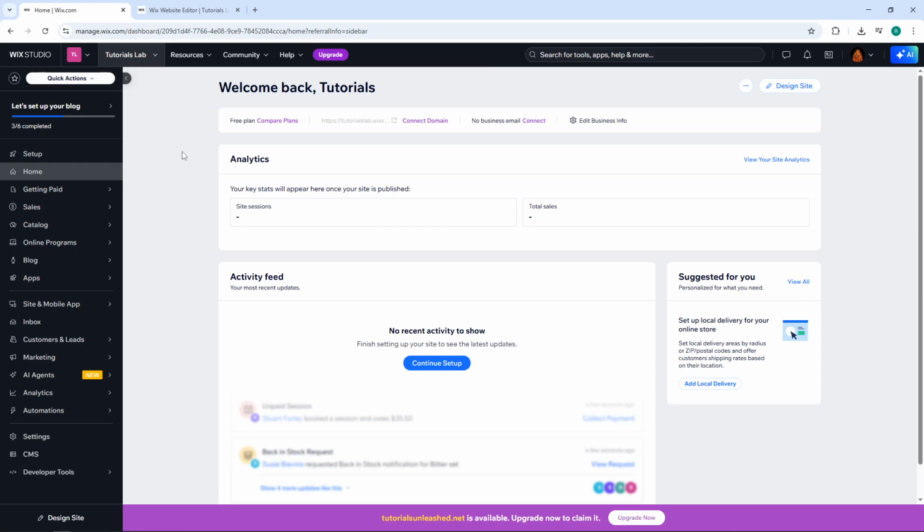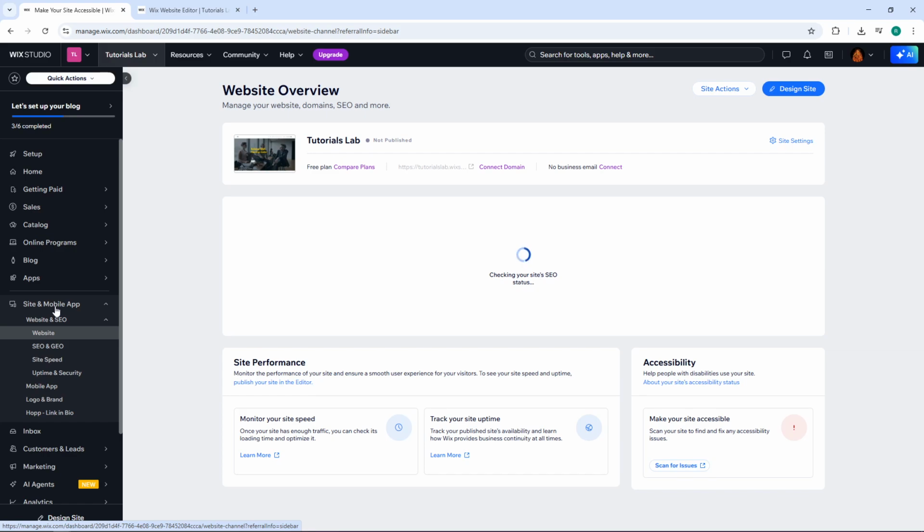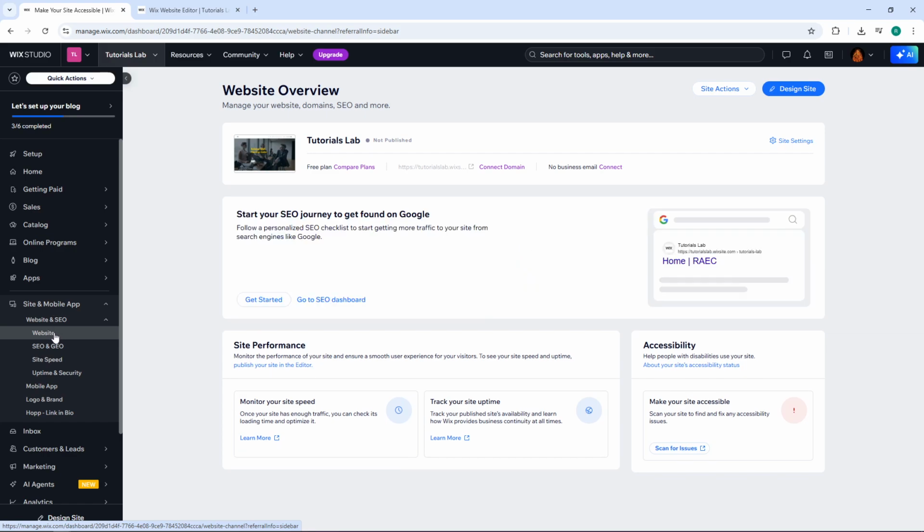First, you'll need to go to the Wix website and log into your Wix account. Once you're logged in and viewing your Wix dashboard, look over to the left navigation menu. You'll see an option labeled Site and Mobile App. Click on that and a drop-down selection will appear. From this drop-down, go ahead and click on Website. This takes you into the management area for your actual website.